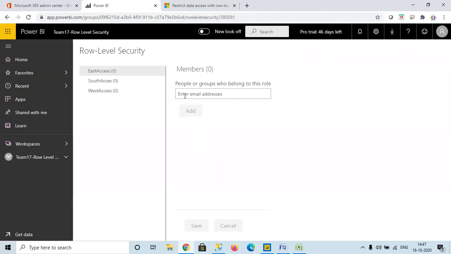So now we can add the groups also or people also. People means one person can be added. A group means a group of people will be there in that group. We can give that group access directly also, right?